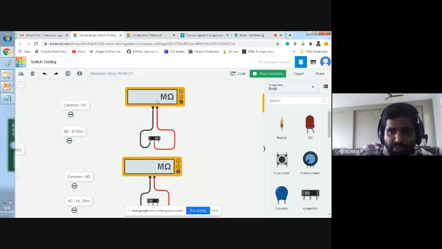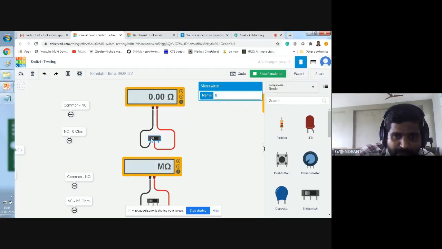Can you observe the NO and NC state? If I make the slide switch come back to the original position, these 2 will be in contact, which means 0 resistance. If I toggle the switch, it will get open. So if you are using these 2 connections, initially it will be in the closed state. If you toggle the switch, it will get open.